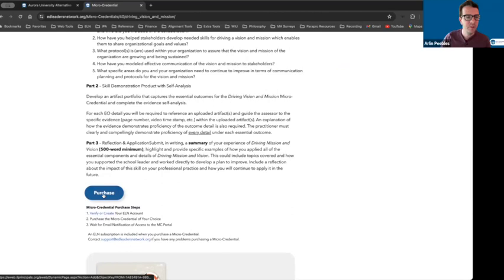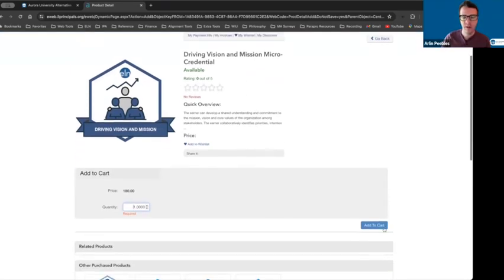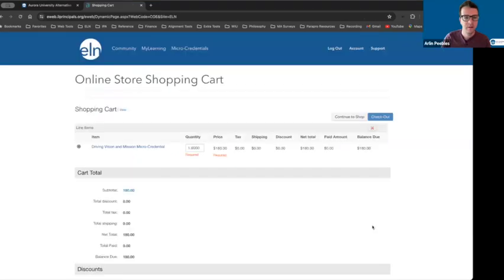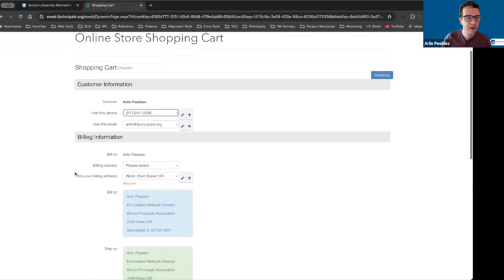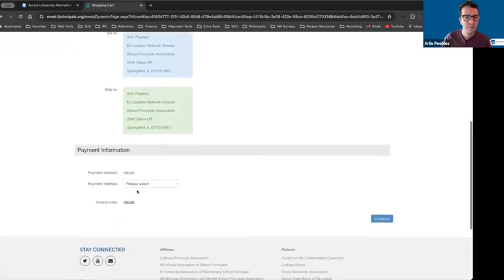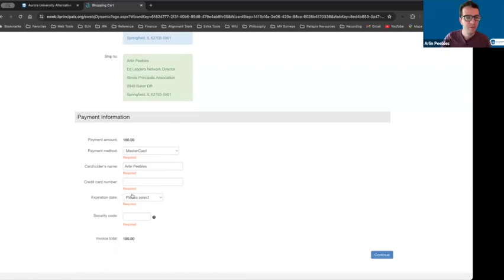Once I'm ready to purchase, click on the big purchase button at the bottom. That's going to take you back into the database. So make sure you've got the correct micro-credential in your shopping cart and click the Add to Cart button. That's going to put it in your shopping cart and you can check out with the button at the top. Verify your customer information is correct, your billing information is correct, and down at the bottom you will select a credit card option for paying for your micro-credential. Insert your name, the credit card number, expiration date, security code, and when you click continue, the purchase will be complete. If you have any trouble with these steps, please don't hesitate to reach out to us.